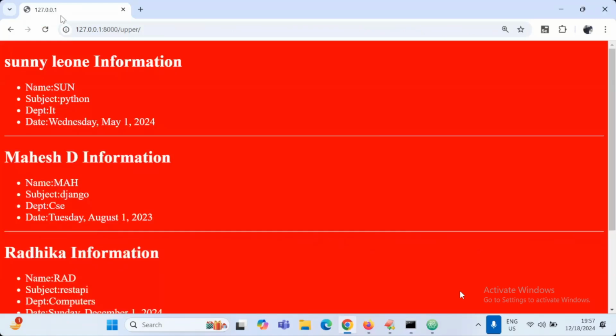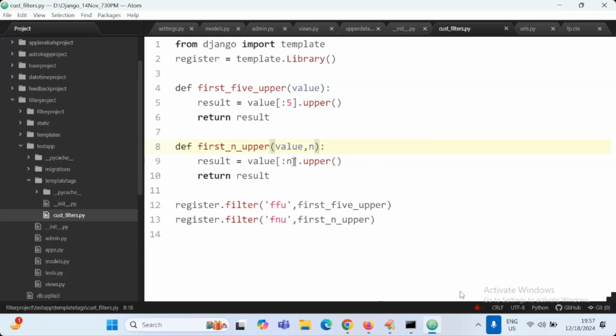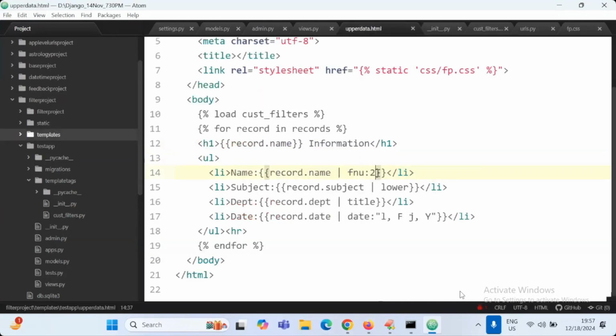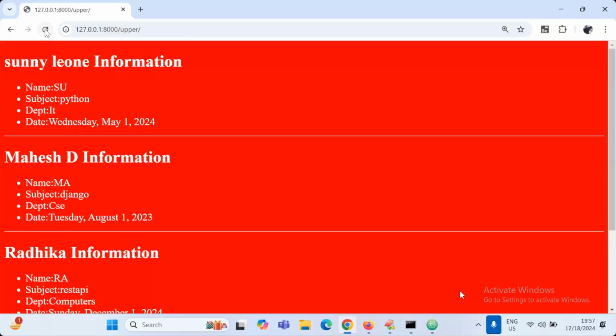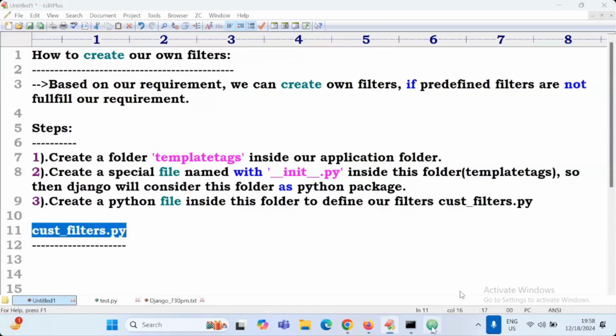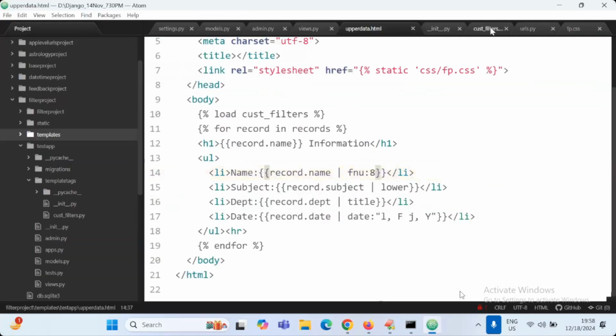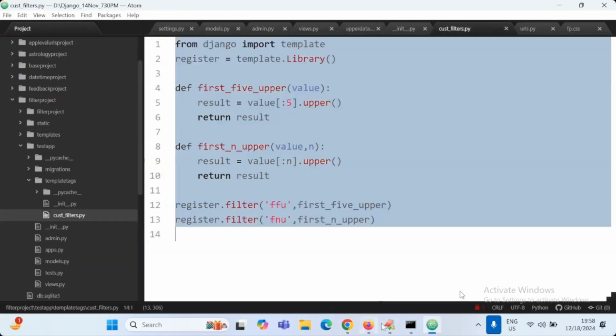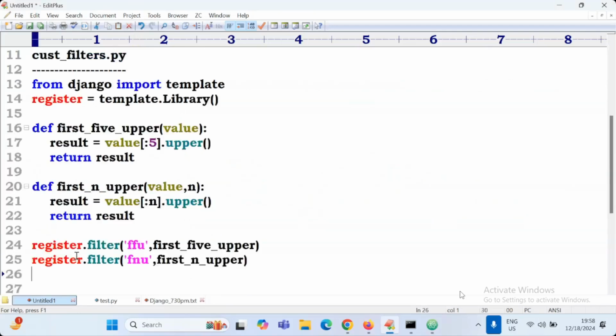Server started. Now I have to give in 2 letters. If I want to go with, here it is n. At the time of passing, here you can give some 8, 7 letters and it will be displayed. Sir, like that we have to define custom filters also. That is the last one, the template filters.